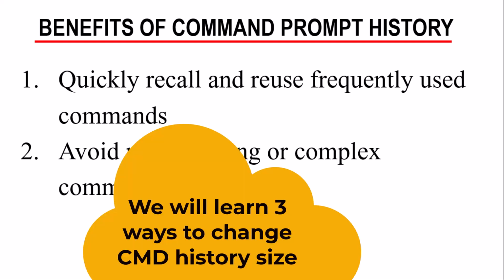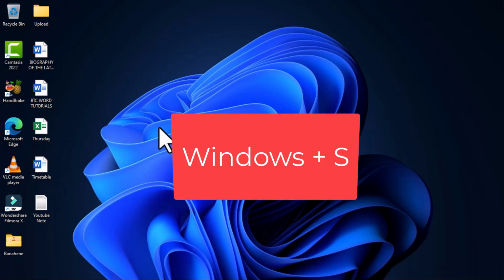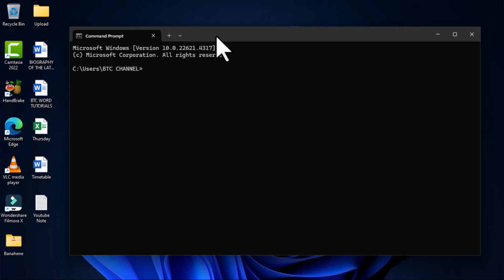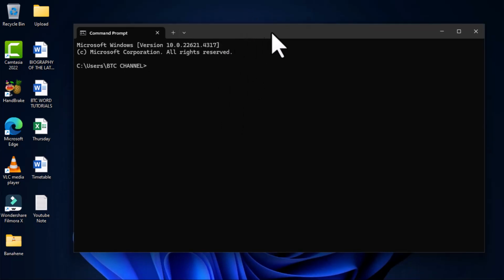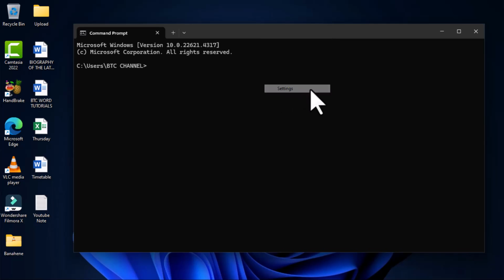In this video, I'm going to show you 3 ways you can increase the command prompt history size on your computer system. So the first method we are going to use to increase the buffer size or the command prompt history size is to use the command prompt interface. So I'm going to use the Ctrl+S to open the command prompt interface. Now, when you get the interface of the command prompt, you right click on the title bar, and then in these options we are going to select settings.